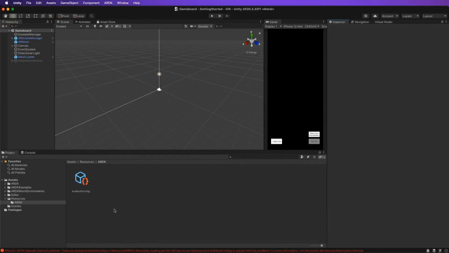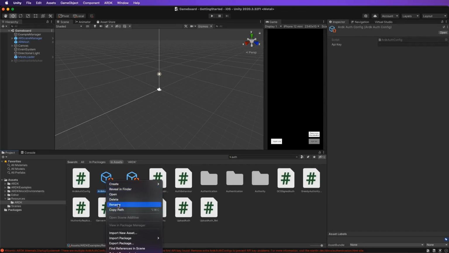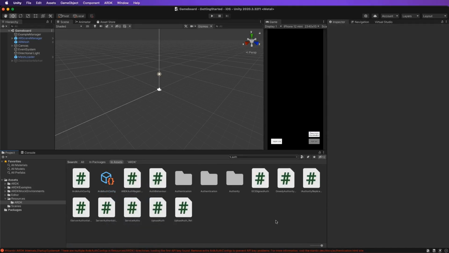Once you add in the ARDK auth config, if you do get this error down the bottom that's saying there are multiple of them, it's due to the fact that there's a second one in the examples package. Hopefully by the time you use this, that'll have been removed. So just simply click in here and search for them. If you type auth, you'll just see that there's two. And just delete the one that is in the examples package here. So just delete this one. And then that error will go away.